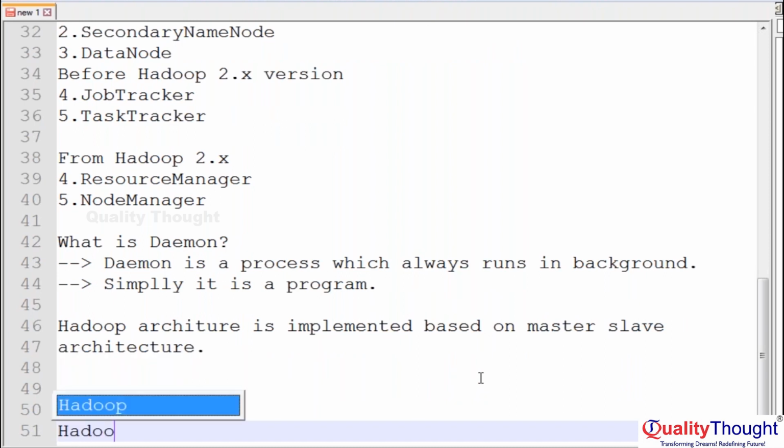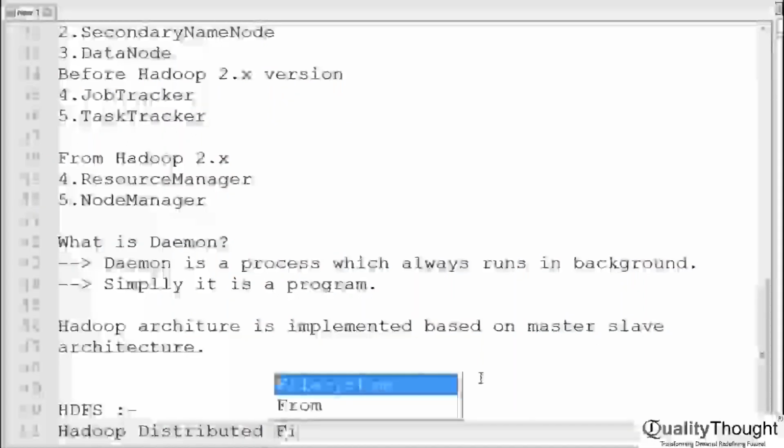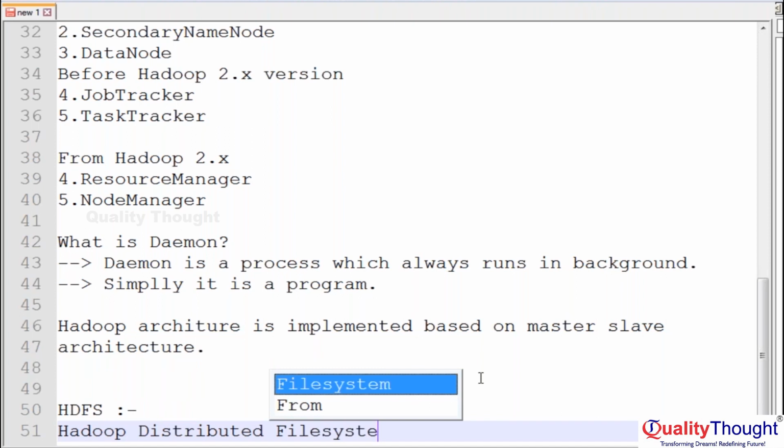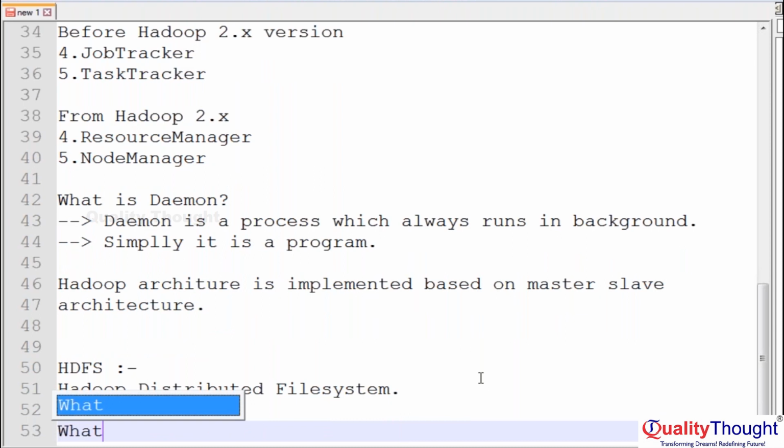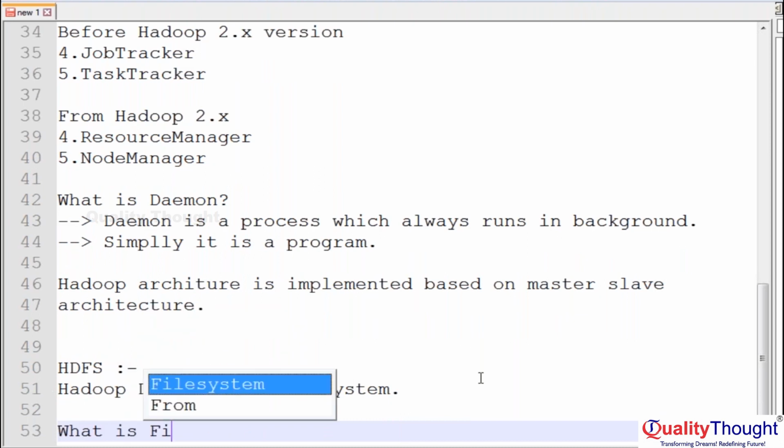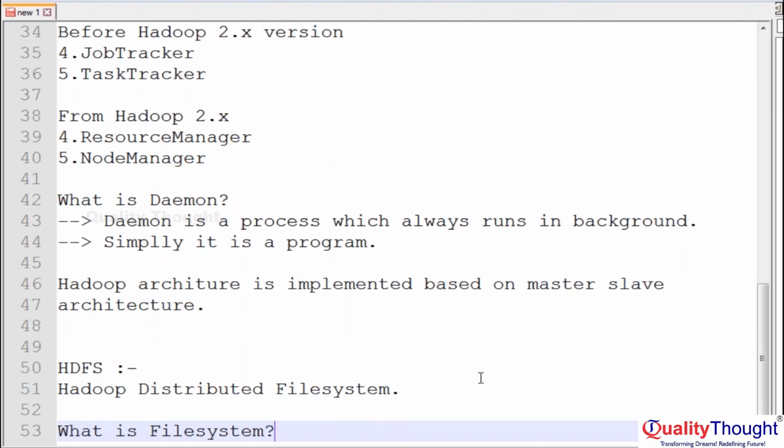HDFS stands for Hadoop Distributed File System. First, what is a file system? What is a file system, in the general sense? A collection of files.